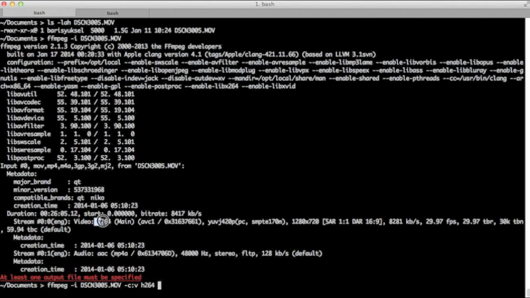I'm going to use a profile. H.264 comes with a few profiles. I'm going to use the main because it's encoded in main. And then I'm going to decrease the bitrate from 8200K to 1024K.